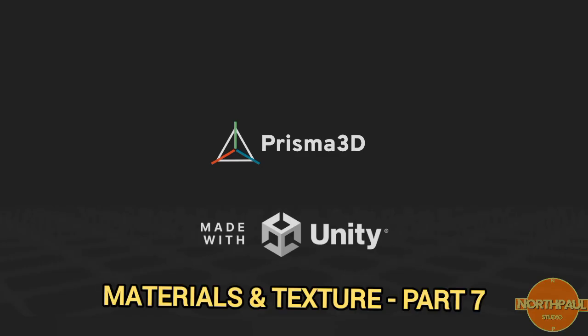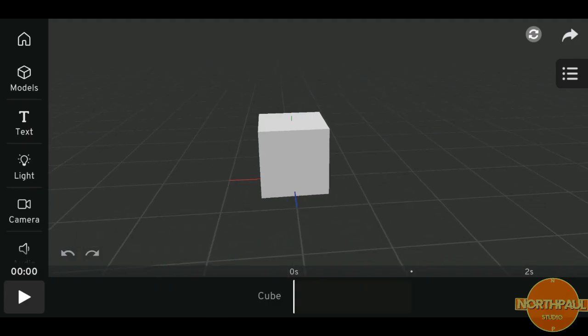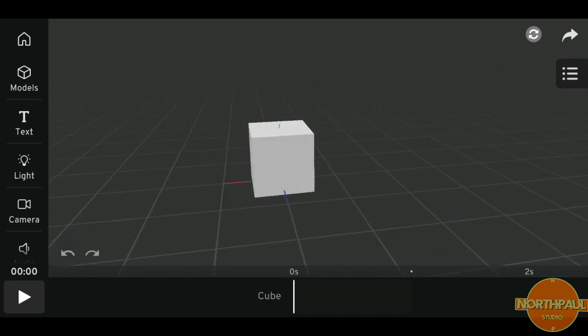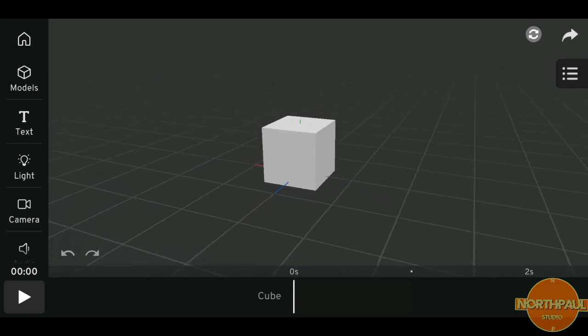Now that you've learned how to manipulate objects, let's dive into materials and texturing. This will allow you to customize the look of your models by adding colors, textures, reflections, and more.